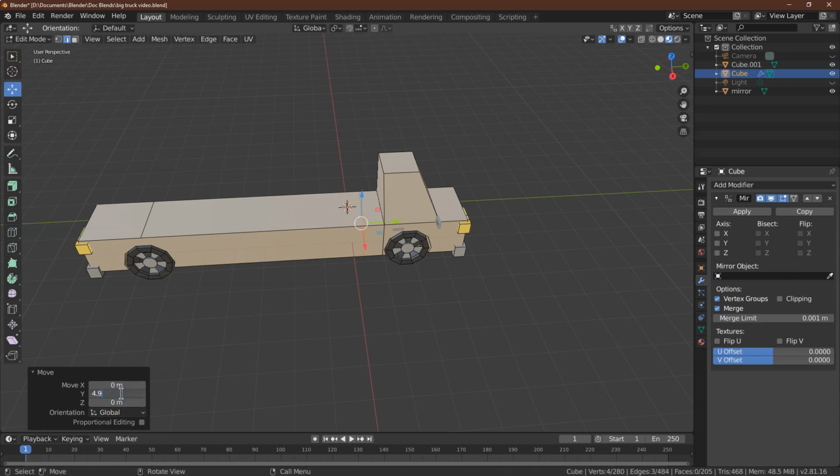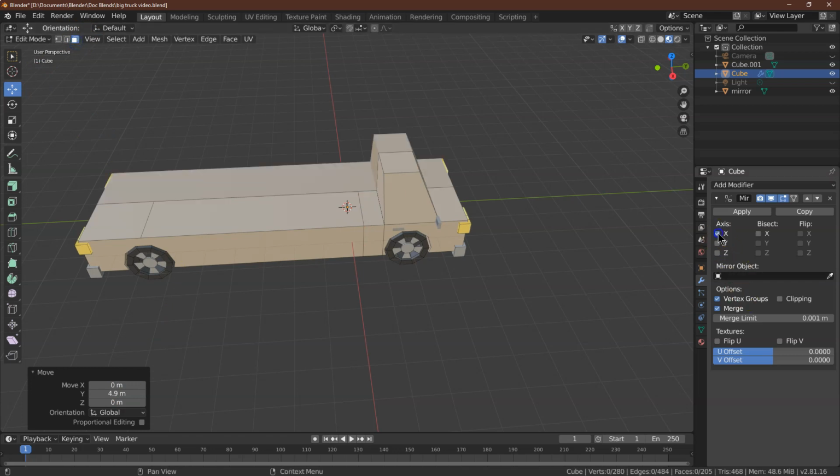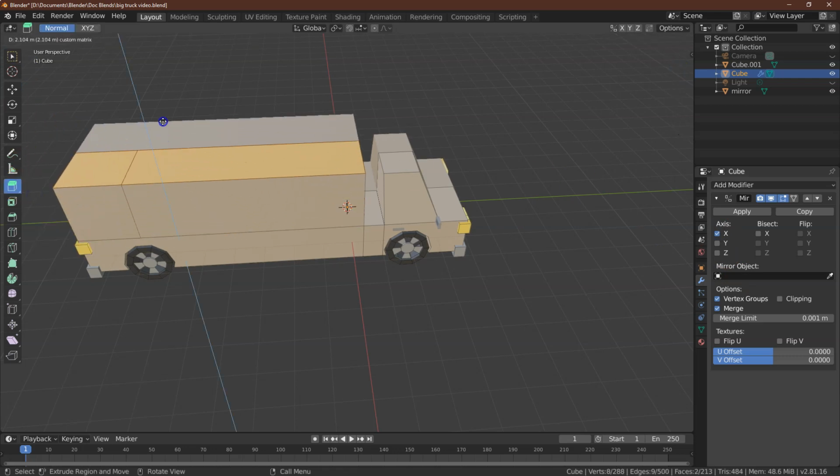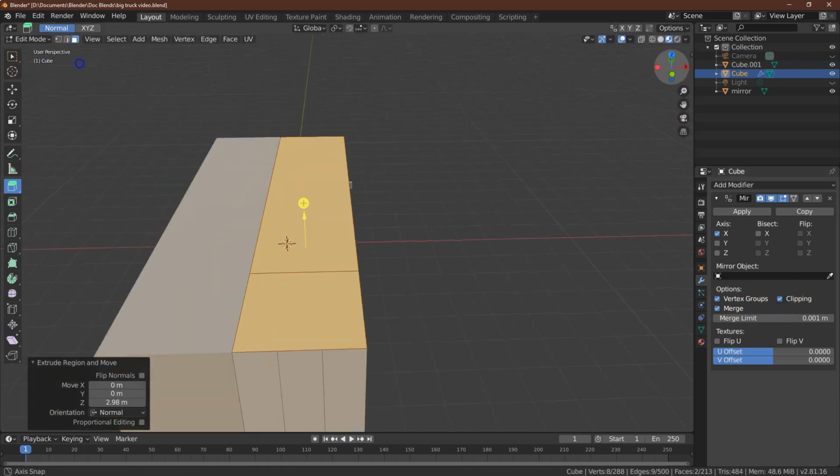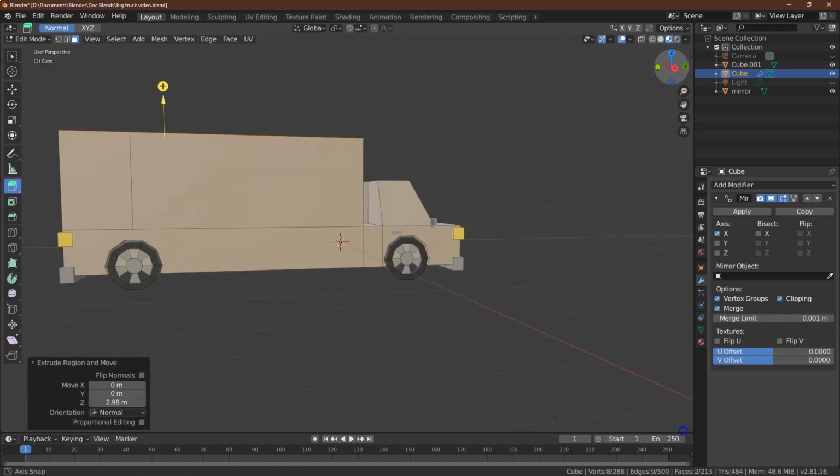So 4.9 is great. All right, face mode. Let's put our X mirror on so we can tell what we're doing. And select. Let's do an extrude and up. Now you want to make sure you have clipping on. Hopefully that didn't affect me. It did not, but you definitely do want it on. I'm going to do 3 for height.